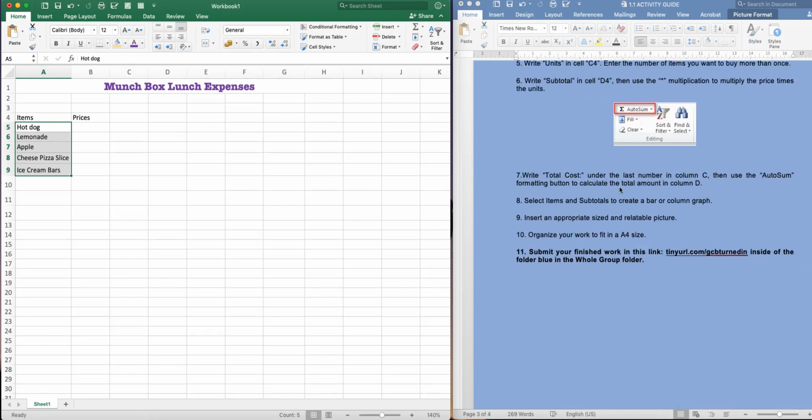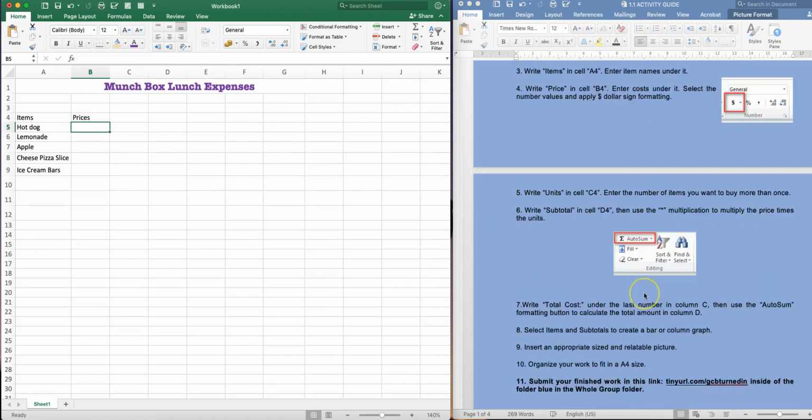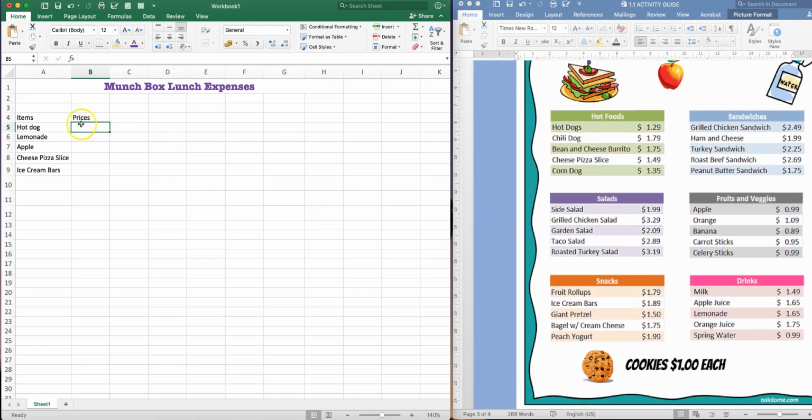Let's go back to the instructions. It says write the items in A4 and enter the names on it. That's what I did. Hot dog, lemonade, apple, cheese pizza slice, and ice cream bars. And then I'm going to write the prices on B4. So I'm going to select this right here, and I'm going to enter the cost under it, select the number values and apply the dollar sign. So I don't need to write the dollar sign by myself. I can leave this to Excel. So I'm going to just go ahead and type the prices.